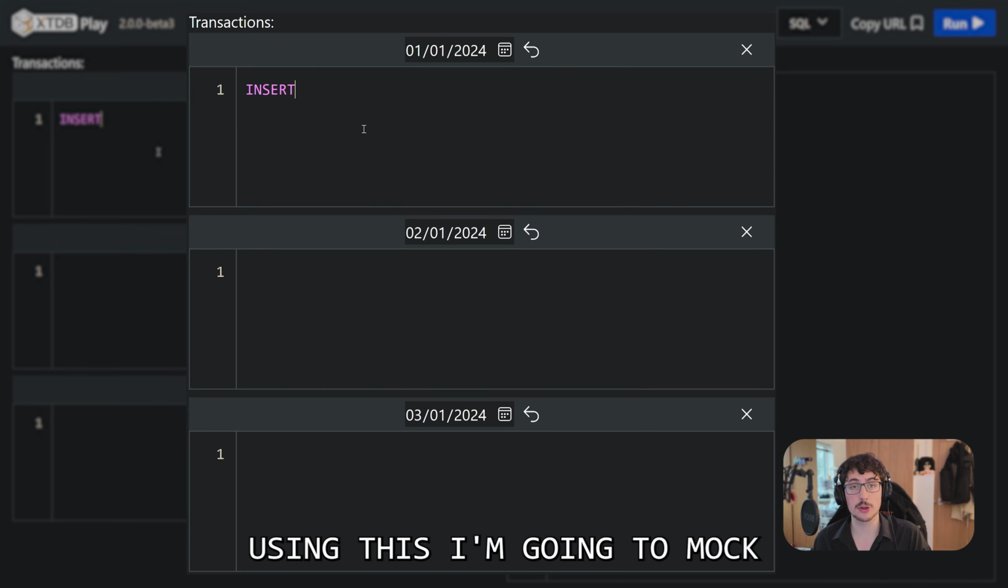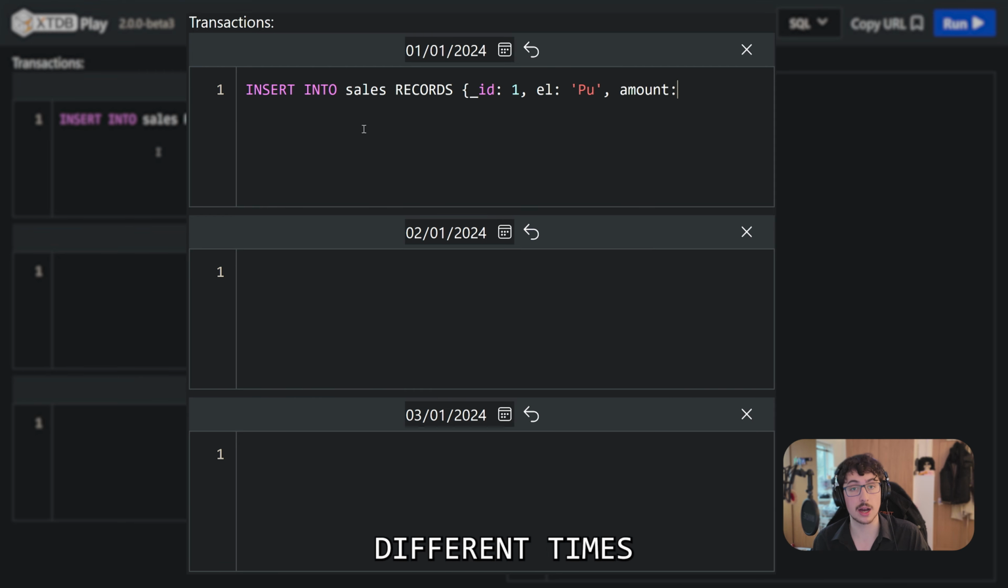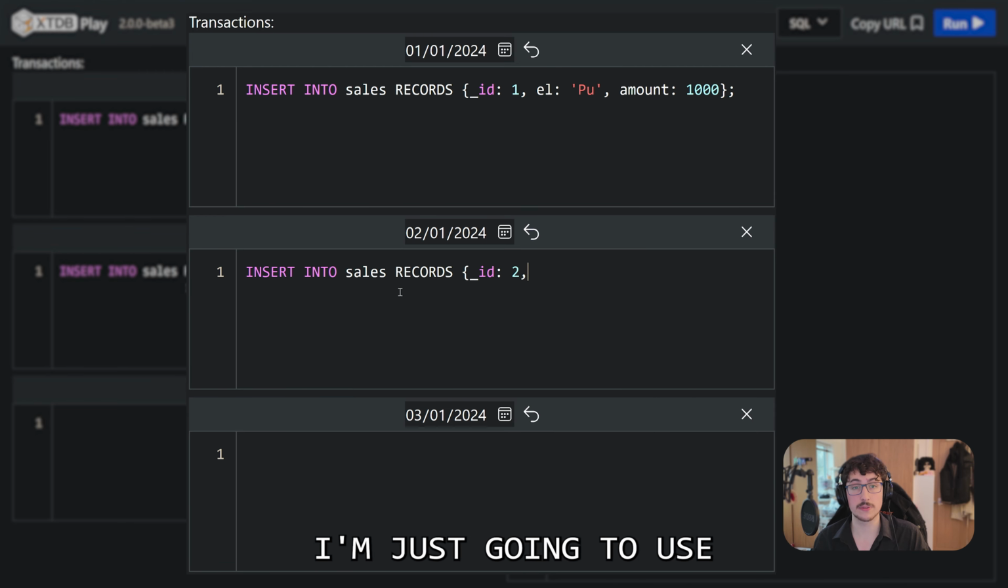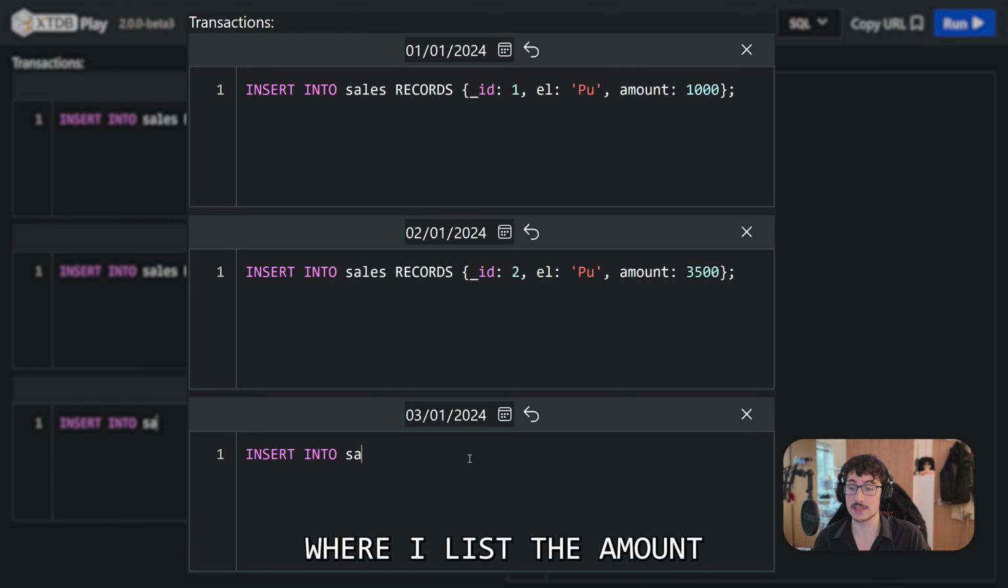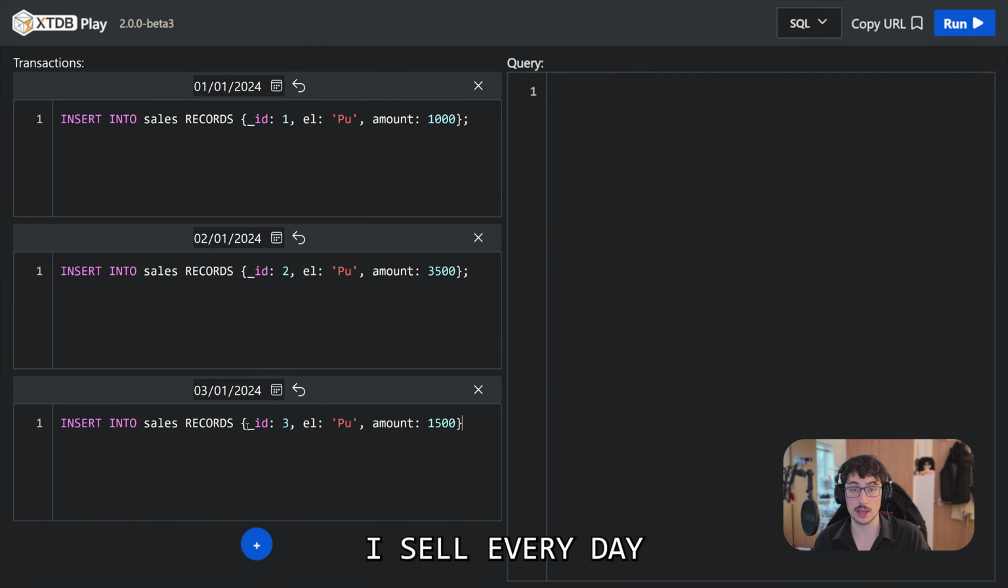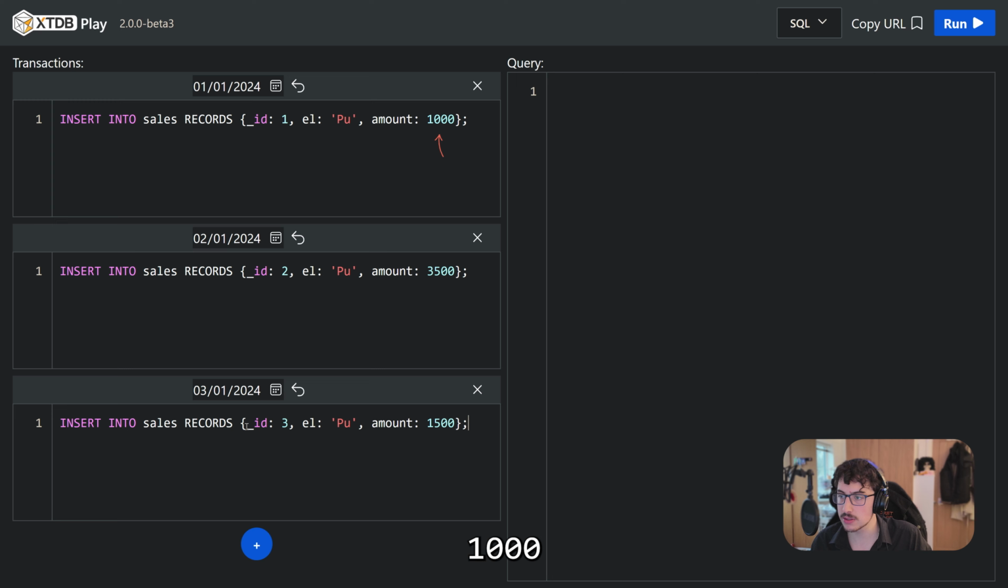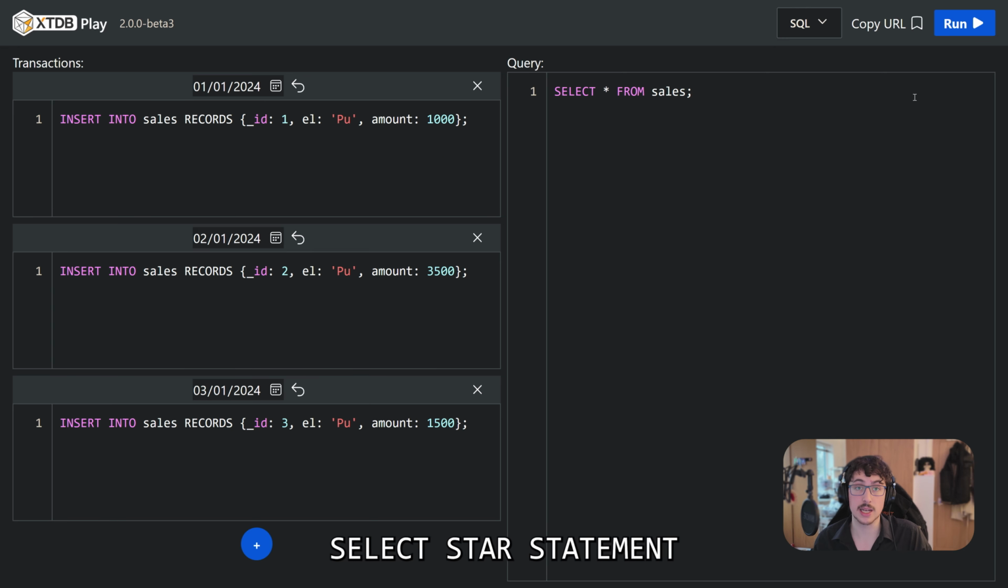Using this, I'm going to mock 3 transactions that happen at 3 different times. For this example, I'm just going to use the first 3 days of 2024 where I list the amount of units of plutonium I sell every day. So I sold 1,000, 3,500 and 1,500 units on those 3 days. So we can query this quite easily by just running a simple select star statement.